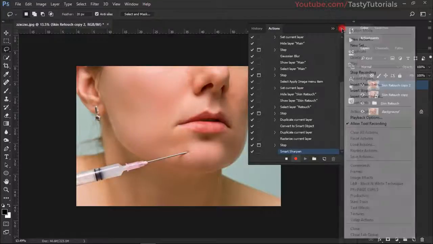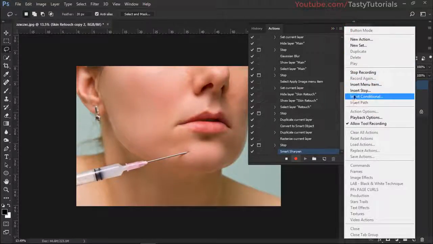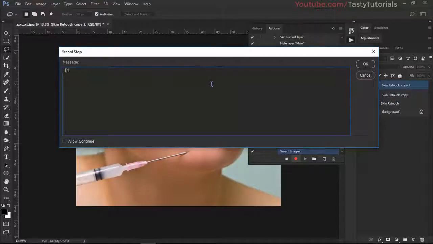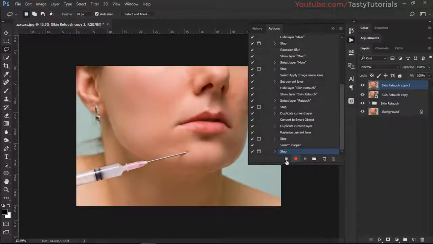It's so simple. So we'll go to this top corner and click on insert stop, and we'll type: thank you for using our actions. Hope you liked it. Regards, or we can say thanks again, Tasty Tutorials. That's it, and we don't want to continue, we want to stop this here. So click on OK, and that's it. Now we'll click on stop this, and we are done.